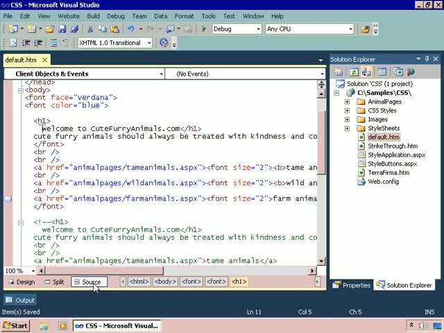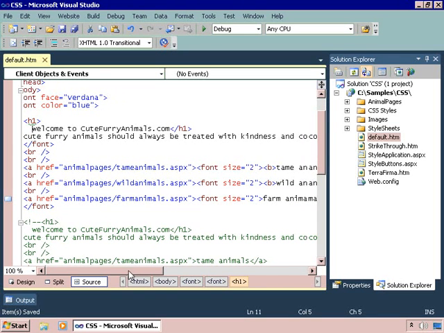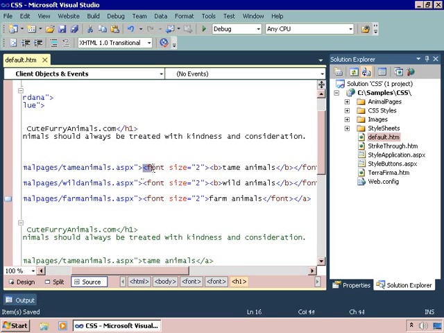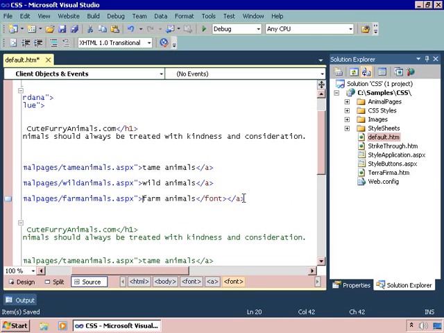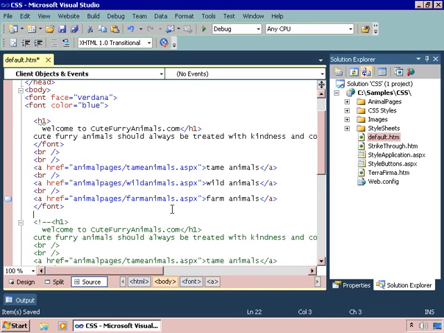I'll go to Source View so I have a little more room to work here, and I'm going to remove all the formatting I've added to my links. I'm removing this stuff, and on the back end, we'll remove that stuff. And the same thing down here. I'll remove the formatting from the second link and from the third link. And let's start from scratch.